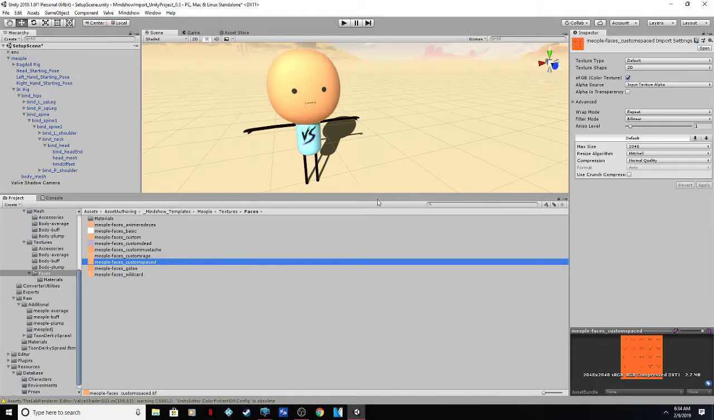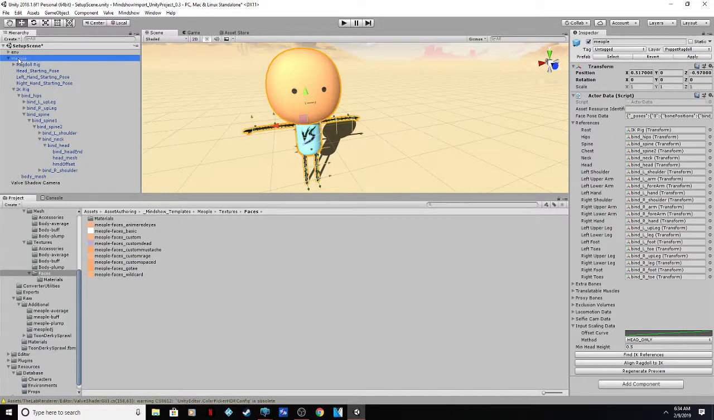The main thing you want to remember is you click all the way in the hierarchy, click on Meople, and you're going to hit apply. I'm not clicking it now, but then once you hit that, it's going to save on that prefab. And then whatever changes you make after that with the shirt and everything, once you hit apply at the very end, it'll apply that. And then you just go to Mindshow and export it from that prefab.